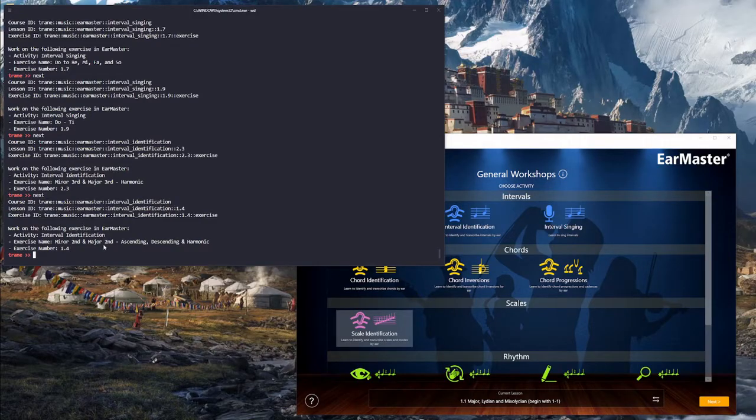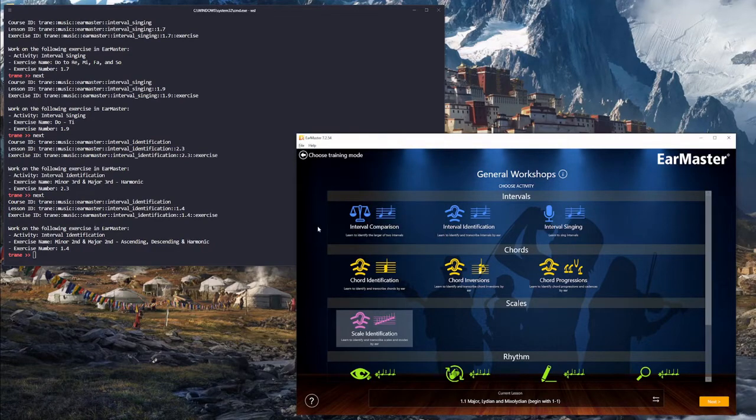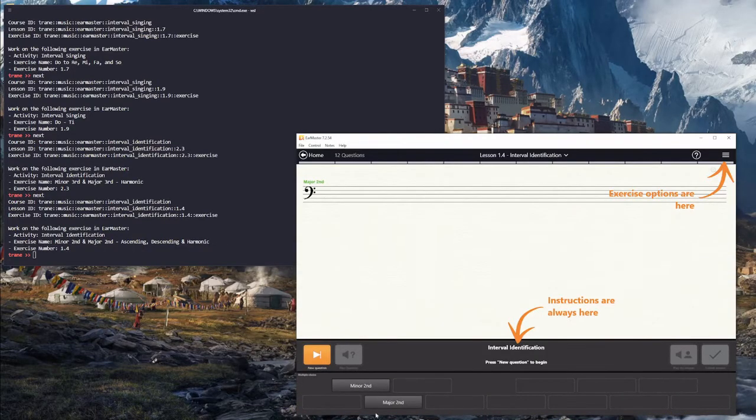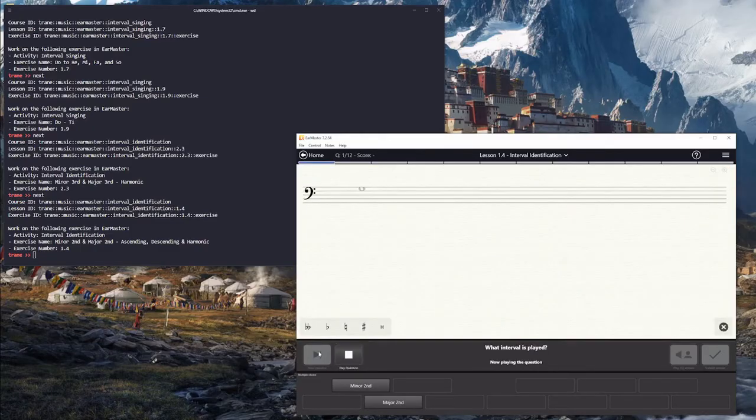So now let's try to answer this one, for example. I'm going to go into that interval identification, 1.4, and I'm going to multiply it. The exercise is basically showing you an interval, the sound, and you have to select one of these two. So I've done this before, so I think this is a minor second.